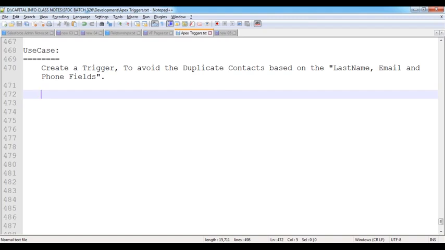Now tell me, what is the event? Before insert. Right. And on what object do we need to create this trigger? Contact. Now start writing. A similar kind of code we have implemented in the extension controller concept also.